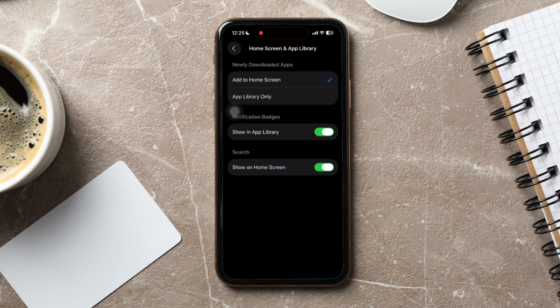Then, go to the Notification Badges section and turn off the Show in App Library switch. From now on, notification badges will no longer be displayed in the app library. Following these steps, you can easily disable library on iPhone.